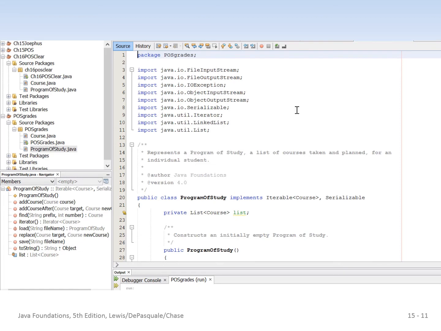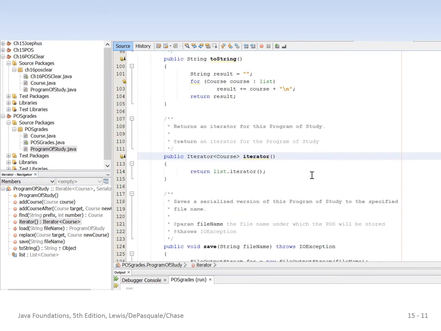So here we are back at the program of study class. Remember, the program of study creates a list of courses. And please notice the program of study class implements the iterable interface with regard to courses. And here it is. We have public Iterator<Course> iterator, and we return a list.iterator. So this allows us to do things like this.